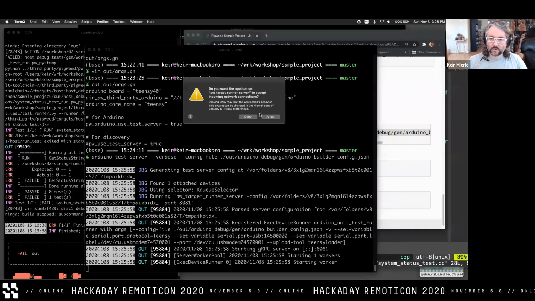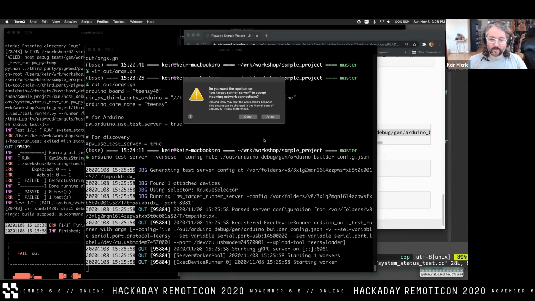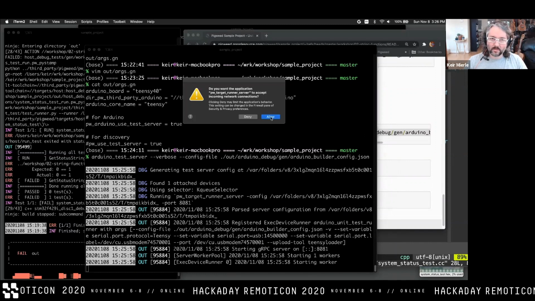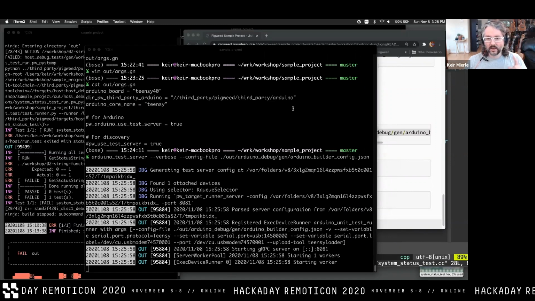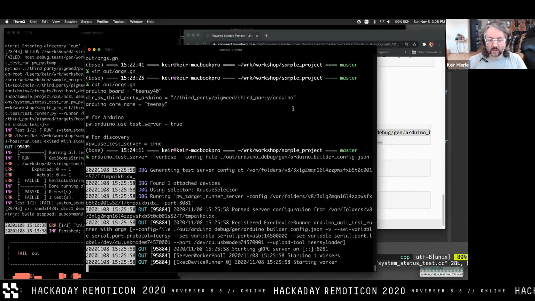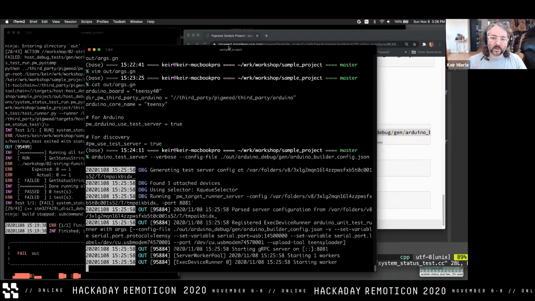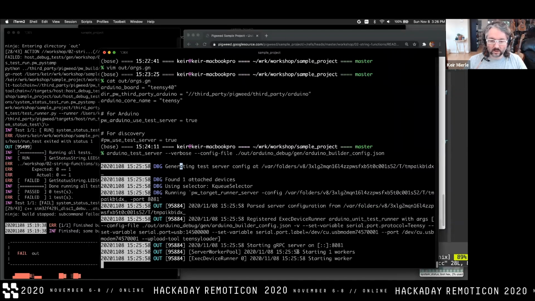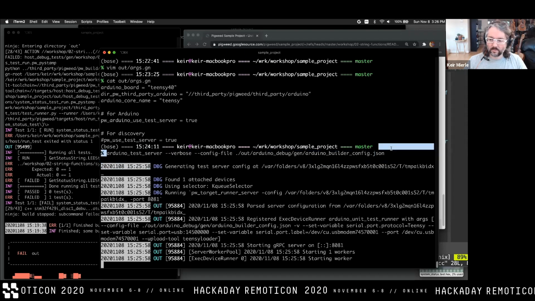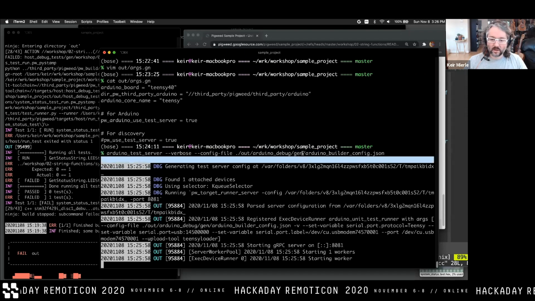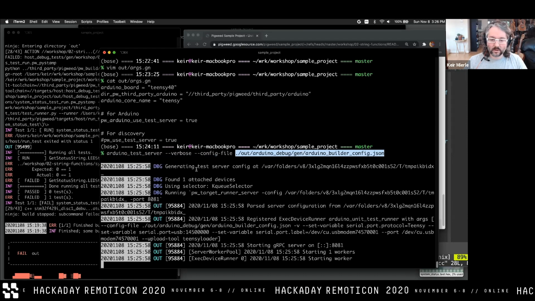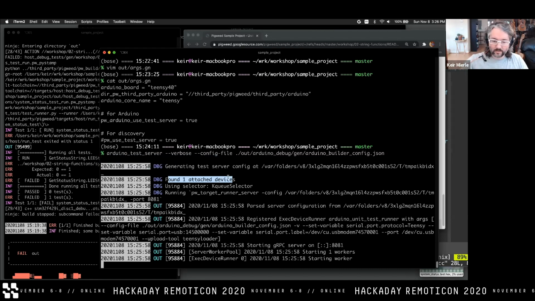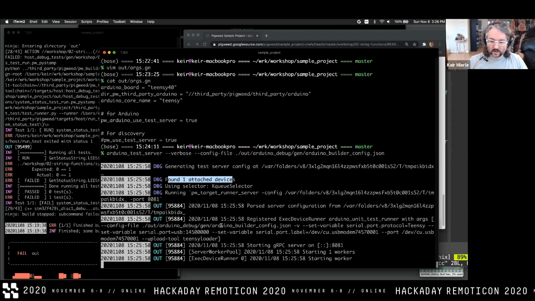Okay, so I ran this little test server here. And by the way, if you're on Mac, and I think maybe on Windows, you have to allow this because there's a local connection. It's using gRPC to communicate between processes. Essentially you run this server command and it just sits here. The Arduino test server is using the configuration that was spit out in this file, found one device. So it found this little Teensy that I'm holding here. And it is now waiting.